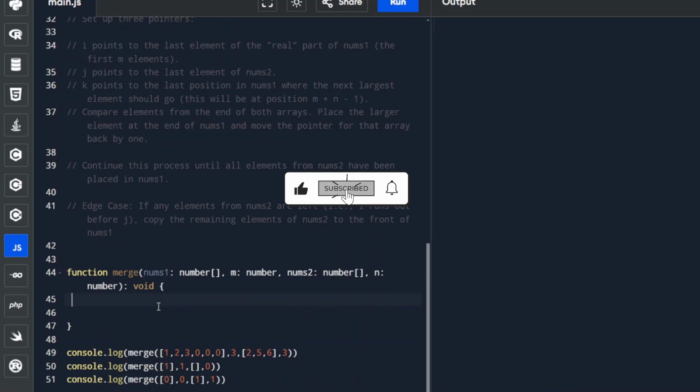Okay, now let's start actually coding. I defined here a function that accepts four parameters. The first parameter is your nums1 array, which is an array of numbers. The second parameter is a number, which we call m, that defines how many actual real numbers we have in nums1. The third argument is an array, which is your second array of numbers. And the fourth argument is the number of elements in your second array.